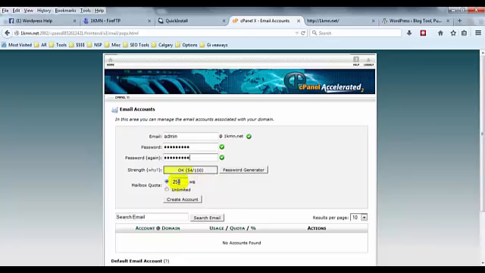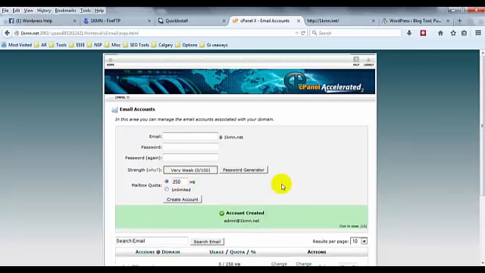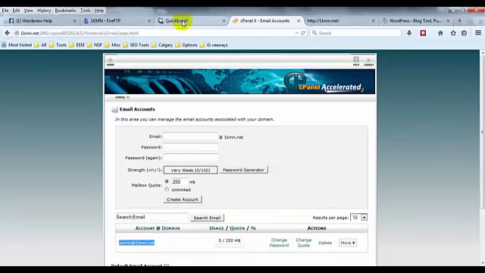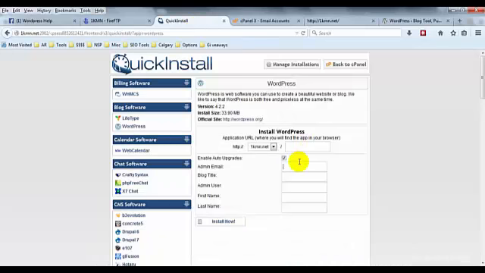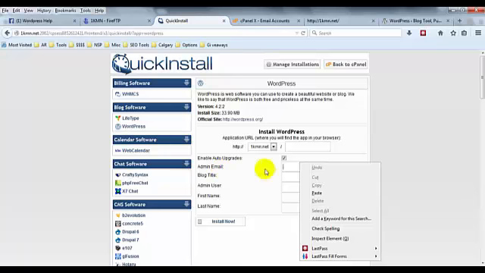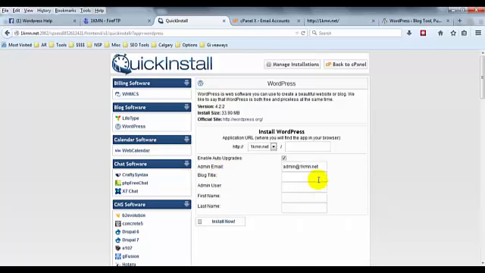There we go. You can leave it at 250 megabytes, or you can set it to unlimited, whatever your hosting allows, and then hit create account. Now this is the email address that we're going to use for the quick install. So you paste that into your admin email area and put the blog title. Let's just name this one test blog.